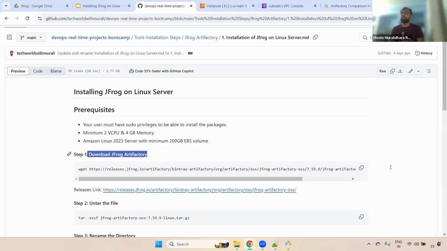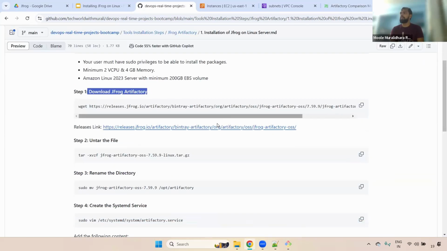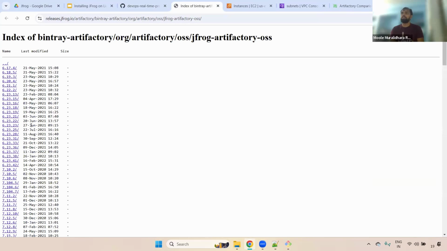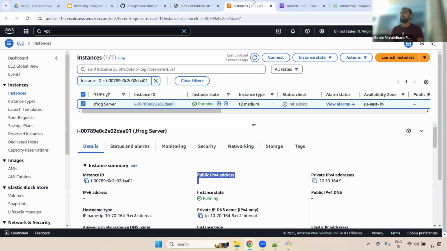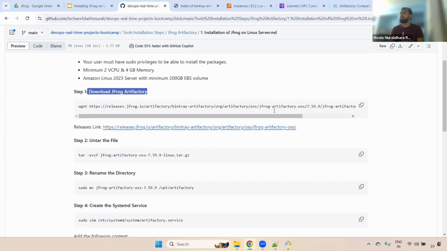Here we can see this is our download. We are going to download JFrog Artifactory, and this is our release page as well. Now you can click this one. Here we can see what versions we have, from 6.17.42 up to 7.98.9. Understand that this is the latest version. But in our case, we are going to install 7.59.9.